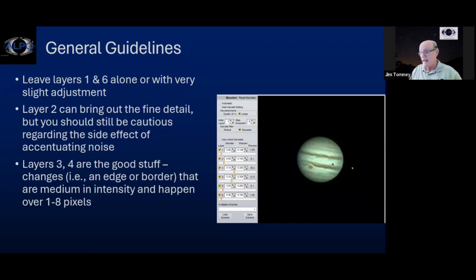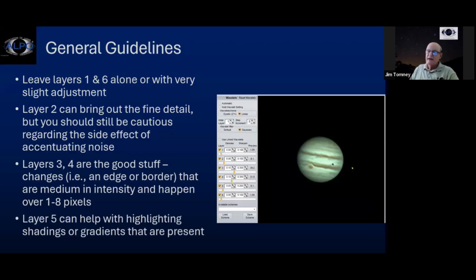Changes like an edge or a border that are medium intensity and happen over 1 to 8 pixels. So especially for a lot of our images, layers 3 and 4 are going to be where we mainly want to work with that slider and try to find the happy spot. Again, layer 5 can help with highlighting shadings or gradients. So if there's a particular gradient that you want to pick up on, layer 5 can be helpful with that.